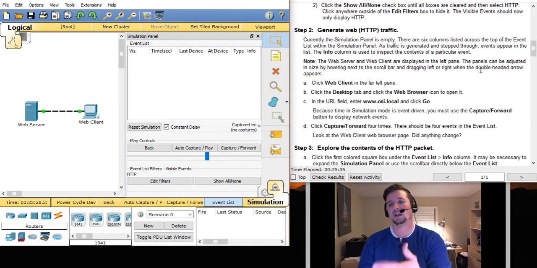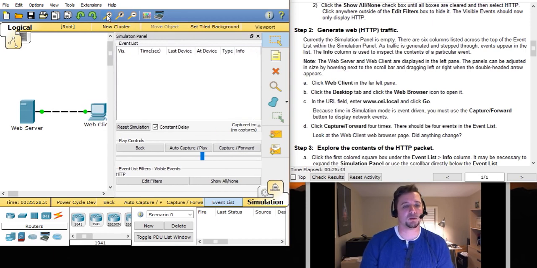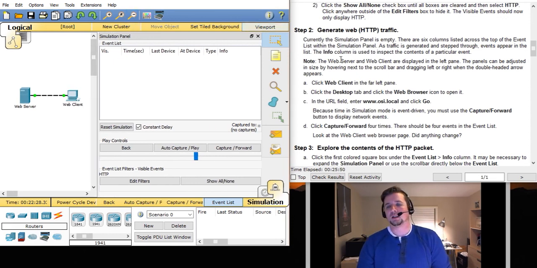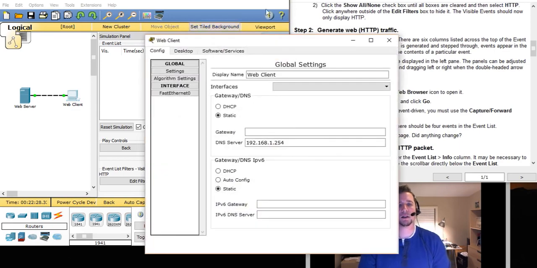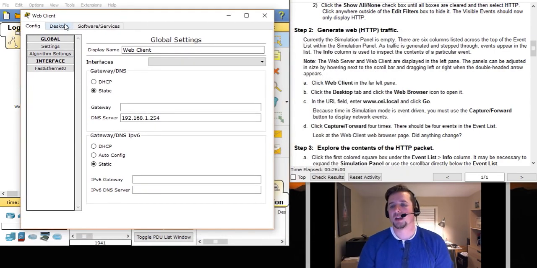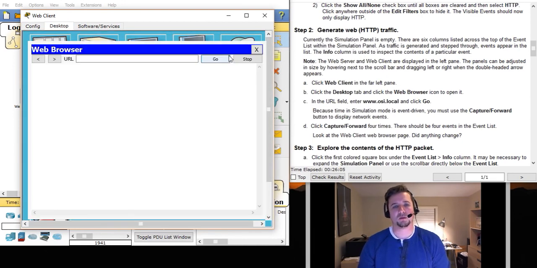It tells you in this section that you can resize the windows as you deem appropriate. You can also zoom in or zoom out on your devices. Coming down to A, click on the web client in the left panel. Move this over to here. It's going to want us to bring up the desktop and click on the web browser. Go ahead and click on that.